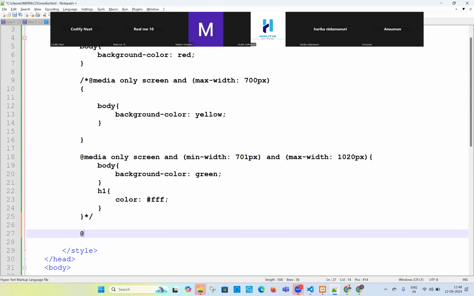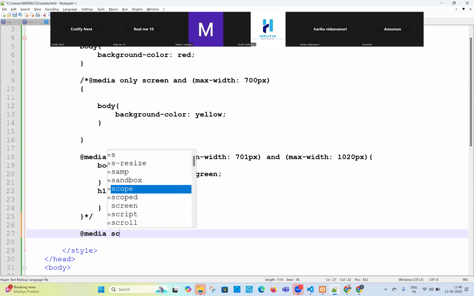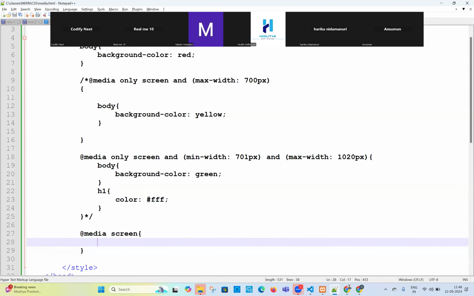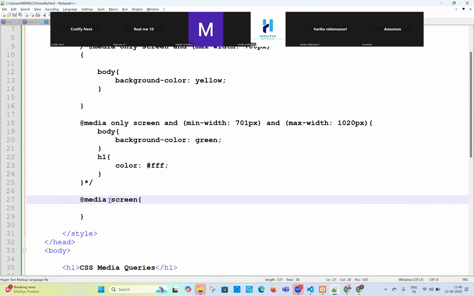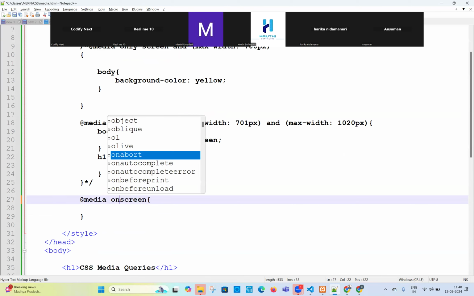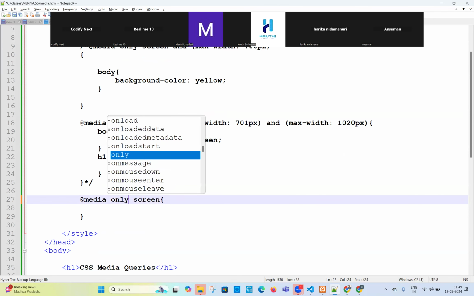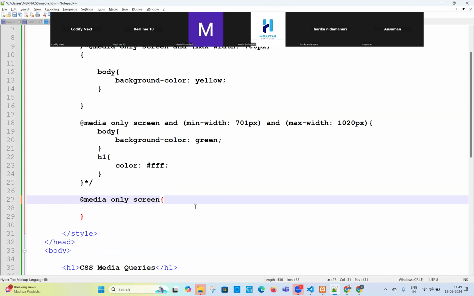So here, @media screen. If you write this, it will apply on whatever the screen may be, since I'm not setting any dimensions. I'm setting @media only screen. Or you can set all, meaning all devices, print devices, speech devices, whatever devices it may be. But mostly you will go to screens only. That's why you write @media only the screen devices. Like this we can write.